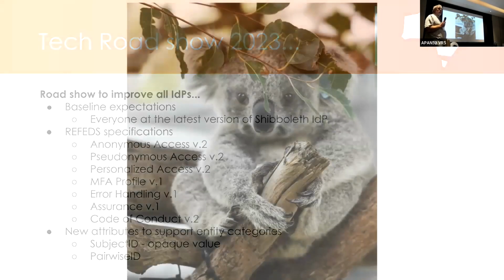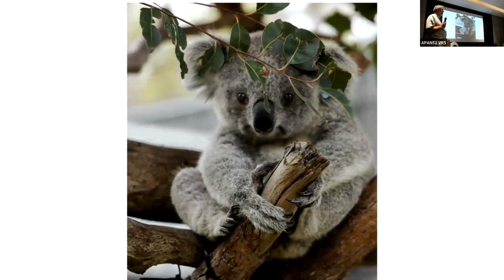And there's a koala. That's it. Further questions to Terry at the break.